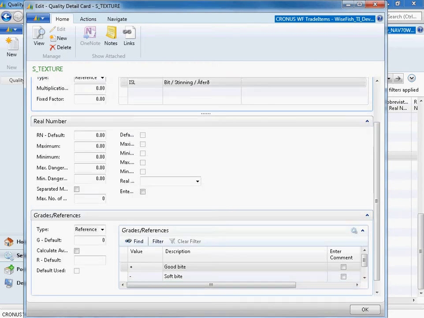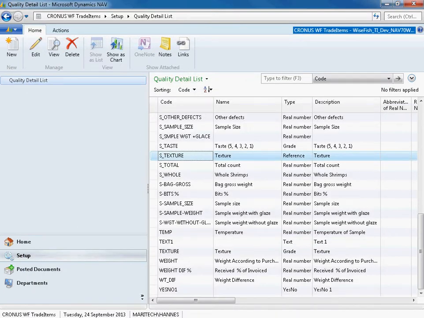It's either a plus or a minus. That is to say, the person doing the inspection can answer this with a plus, meaning it's good to bite the product, or minus, it's actually soft, it isn't frozen enough, or something like that. Okay.